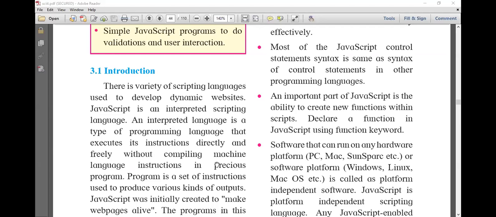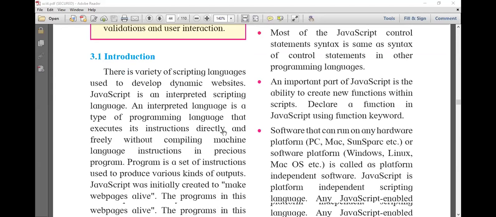When you open any website designed nowadays, you can see the code behind that website, and you will find JavaScript code. Each and every website designed in HTML, you will find its JavaScript program. So for each and every website, you require this JavaScript program. Now see here, it is an interpreted language.